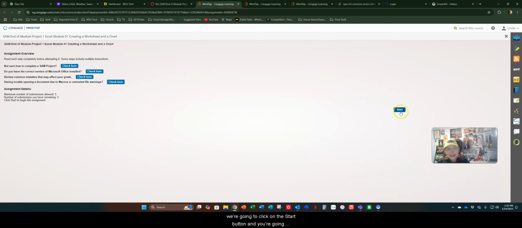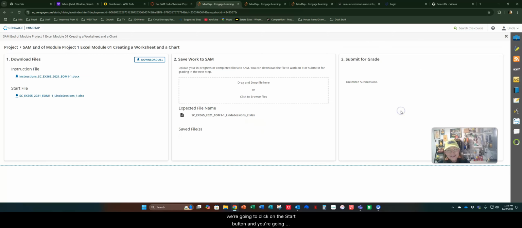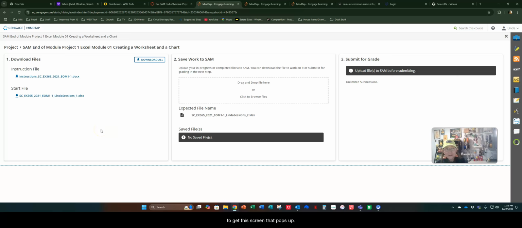Right over here, we're going to click on the Start button. And you're going to get this screen that pops up. First thing you're going to do is download some files to work with. You're going to follow the instructions and modify your starter file. Once you're finished following all the instructions, you will save your work with the file name that is given to you. Then you will come back to this page. You will submit it right here for grading.